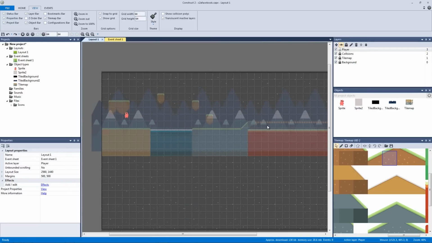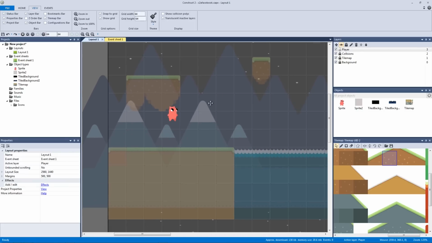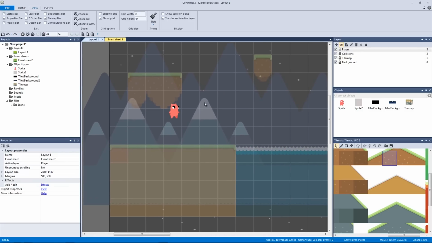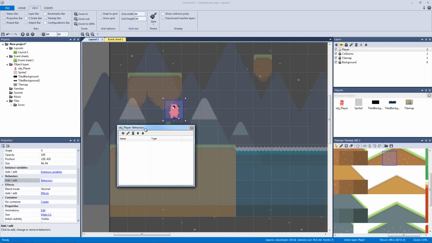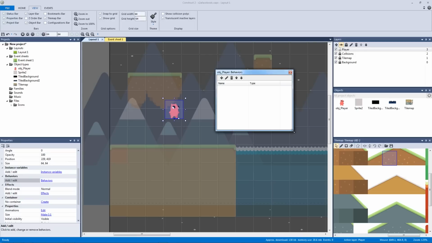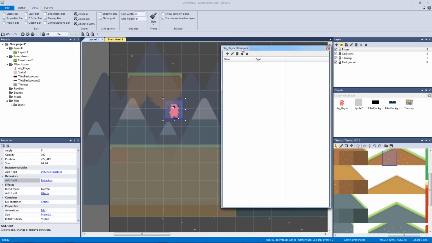Before we start to program, we need to add some behaviors. Construct 2 runs off of behaviors, and it's really powerful. So what I'm going to do here is grab our player. I'm going to prefix it by calling it object_player, just so I know what it is when it comes time to code. And I'm going to scroll down. You can see in my properties window that I have a behaviors dropdown, and if I click this, it gives me the object player behaviors. What kind of behaviors would you like your player to have?